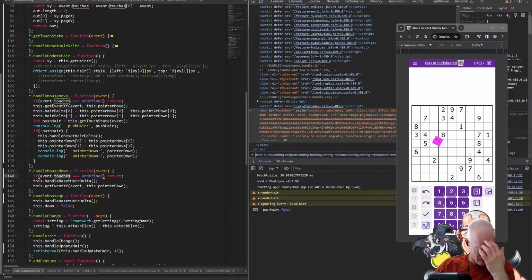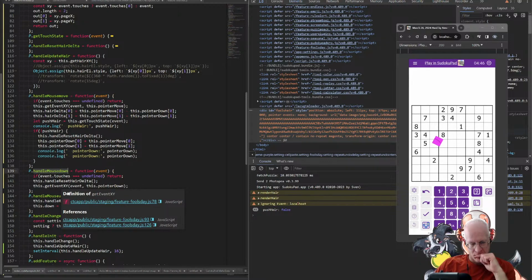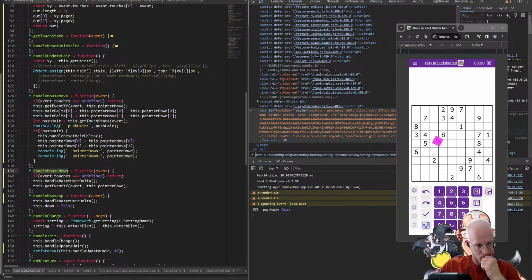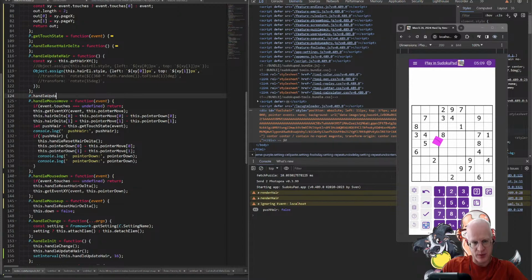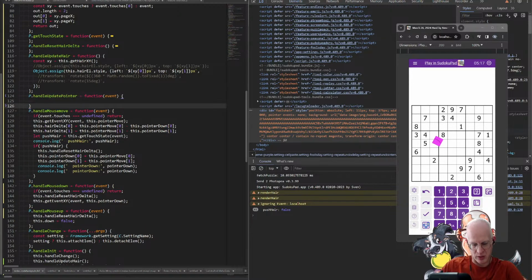All right, let me think. We don't care if it's a down event or not. We don't actually care, right? We just need to know the previous pointer position at all times. And when we start tracking, that's when we do the whole down thing and whatnot, right? Okay, so handle update pointer. Like, we don't care if it's move or down or whatever, right?